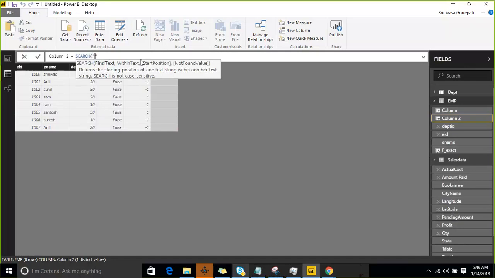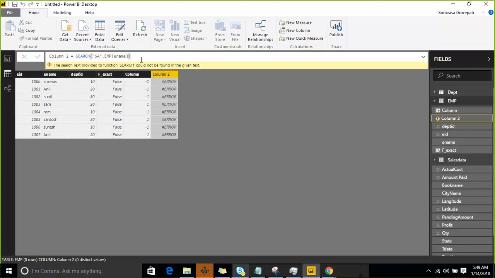Now look for the same capital SA in employee name and close it. One second. The search text provided in the function could not be found.